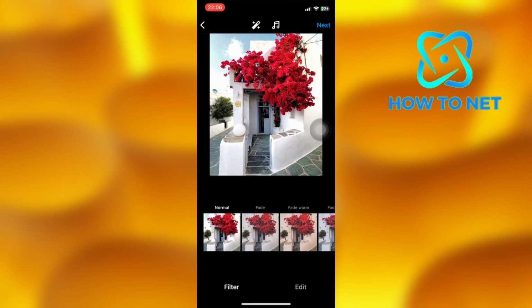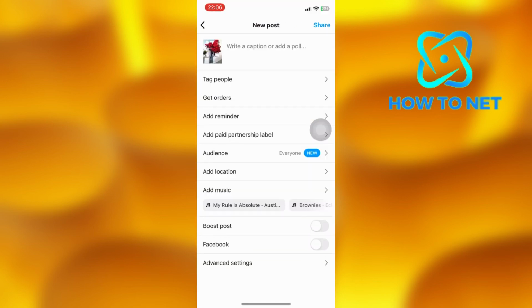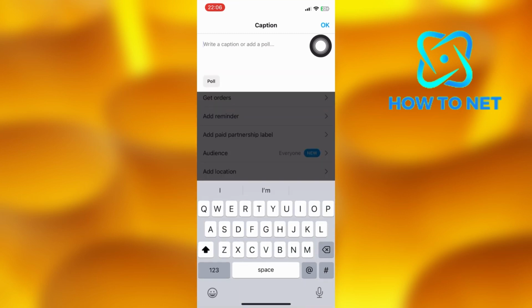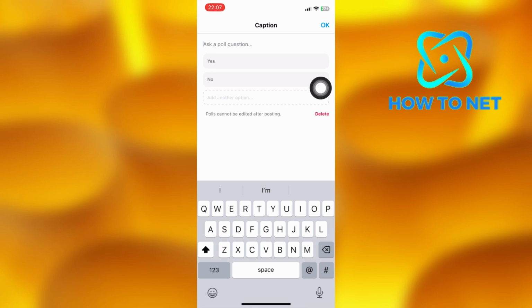Select any photo or video you would like people to vote for. Then click into the caption space just right here. You will see the poll option. Tap on it. Add any question you would like to ask your Instagram followers.